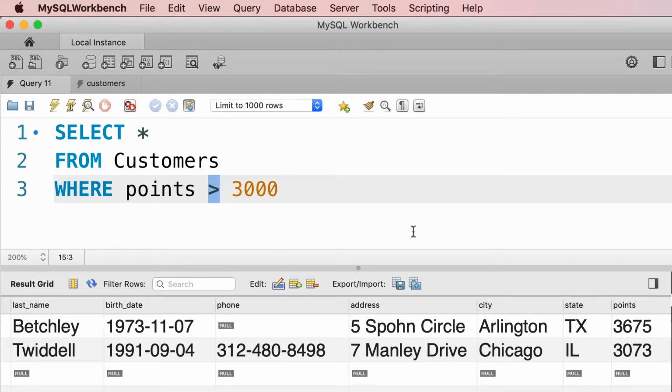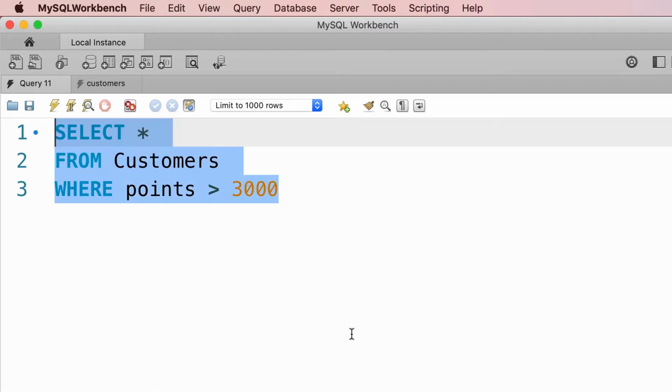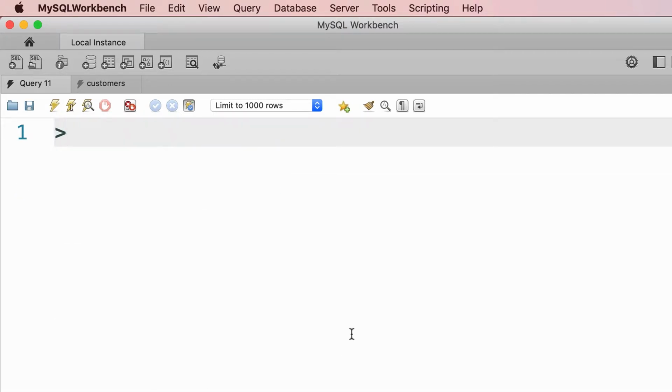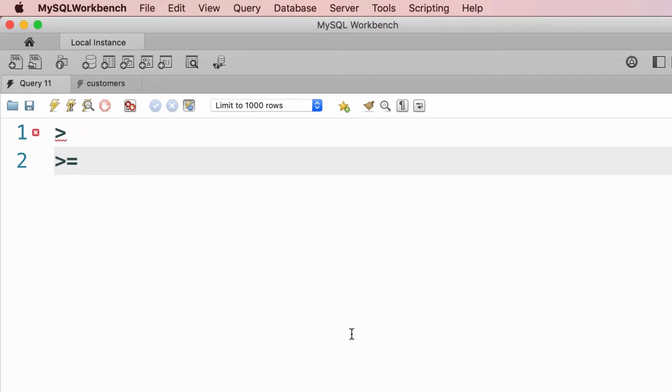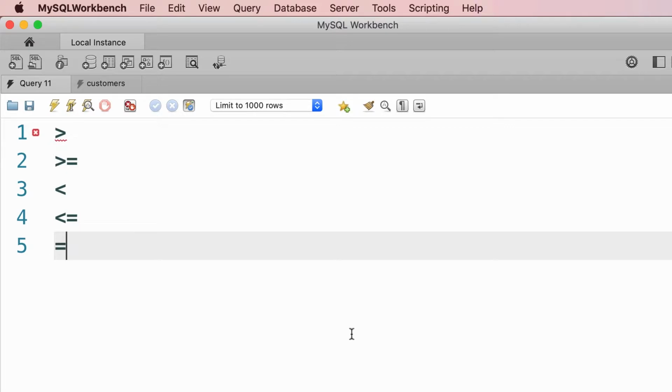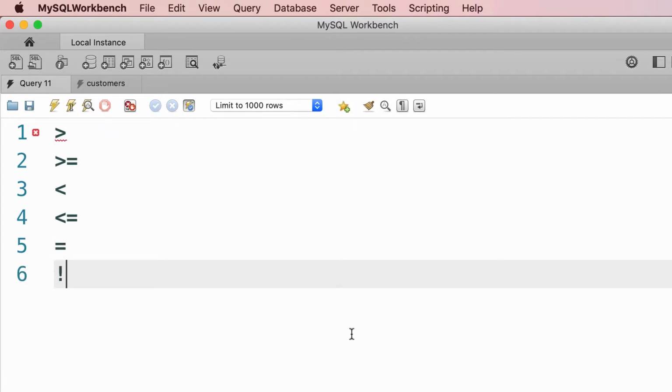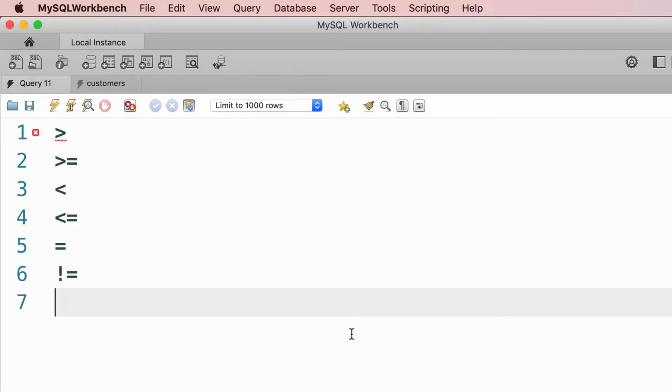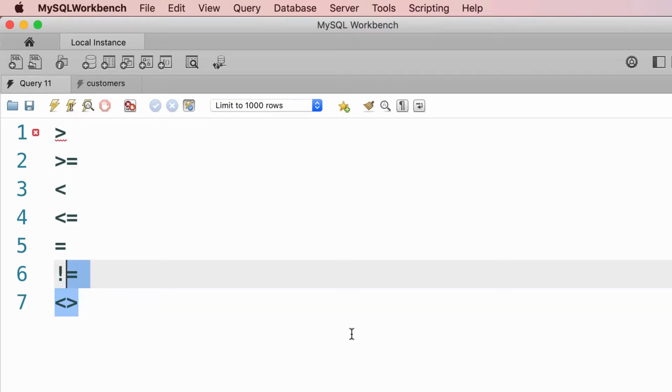So this is what we call the greater than operator, which is one of the comparison operators in SQL. Let me show you the complete list of comparison operators. So we have greater than or equal to. We have less than or equal to. Here's the equality operator. And for not equal, we can use an exclamation followed by an equal sign or something like this. So both of these are not equal operators. Let me show you a few examples of these operators.